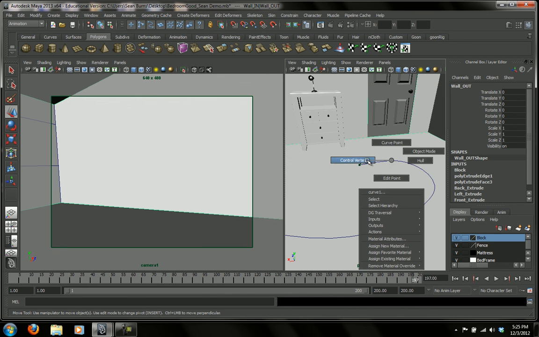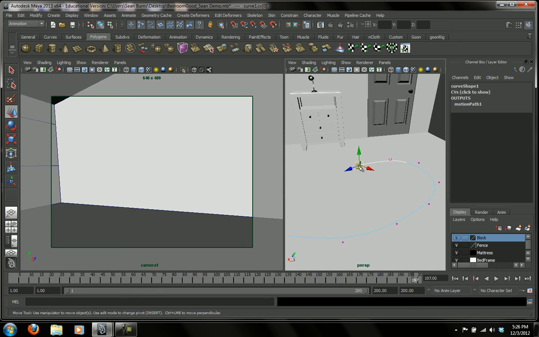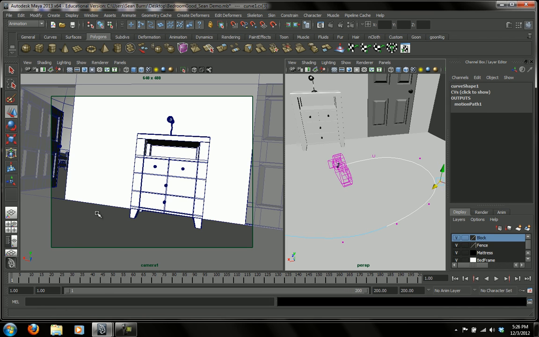Oh, I know why. That's because I'm not in control vertex mode, and it's not letting me grab that vertex there. There we go. I'm going to bring that out like that. I'm going to spread this out a little bit like that. And I'm just having fun here. I'm just sort of moving things around and experimenting and coming up with some nice camera moves here. Let's go to frame 1 like that.